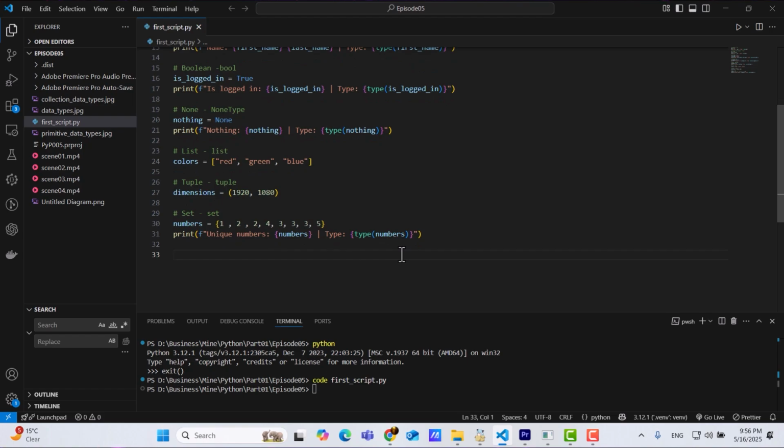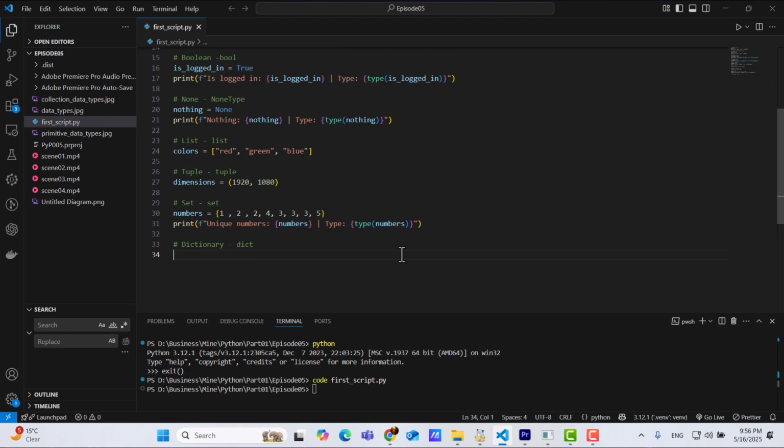The fourth collection data type is dictionary. A dictionary stores key value pairs. It's like a mini database.